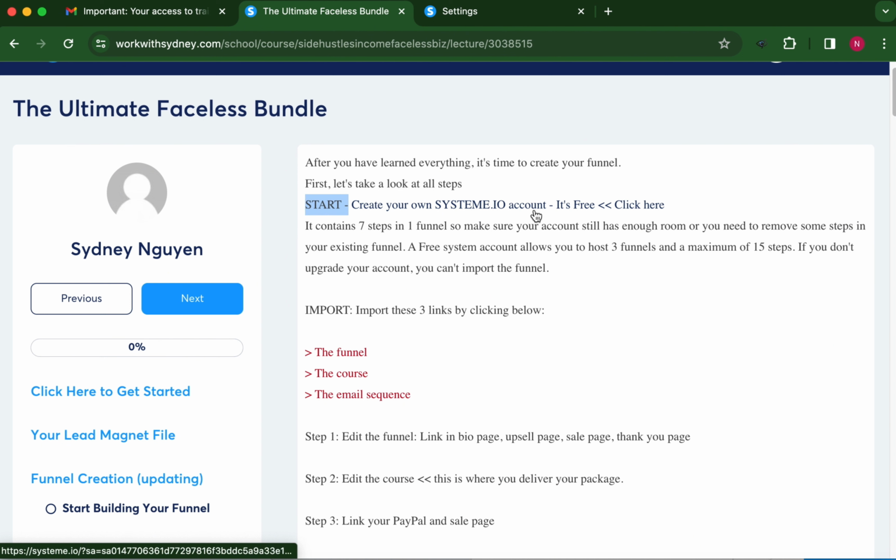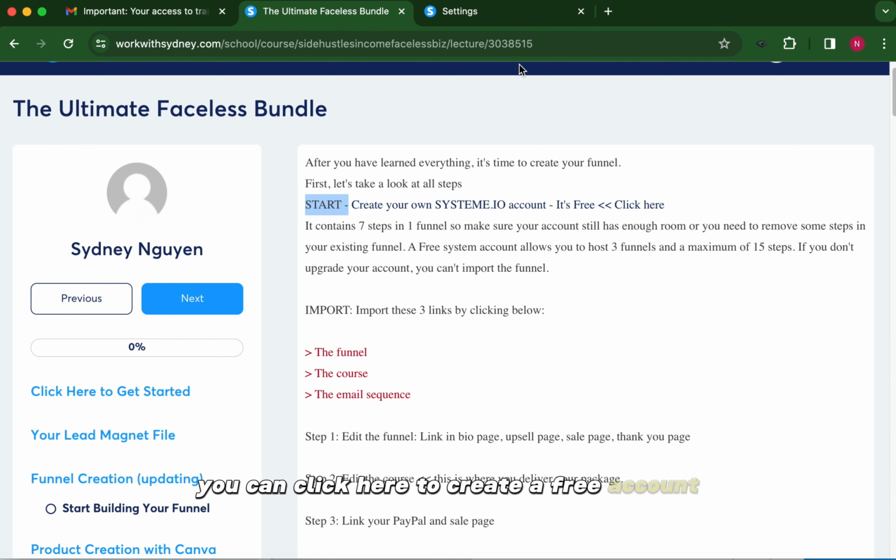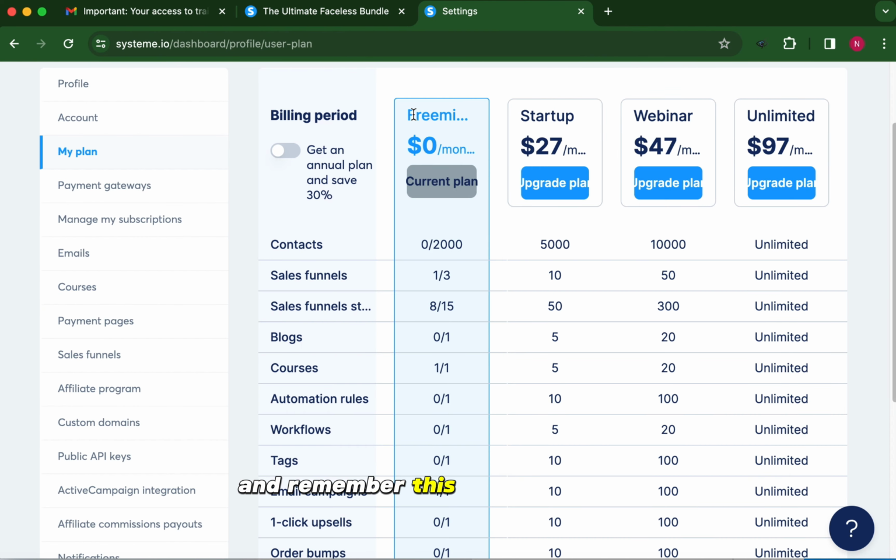systeme.io account. You can click here to create a free account. And remember, this is a free account. It has limited features. However, it's still enough for us to create a funnel for our ultimate playlist bundle. And we only allow to have 3 funnels and 15 steps in the funnels max. So if you are an existing member in systeme.io, make sure you still have enough room for creating your funnel.